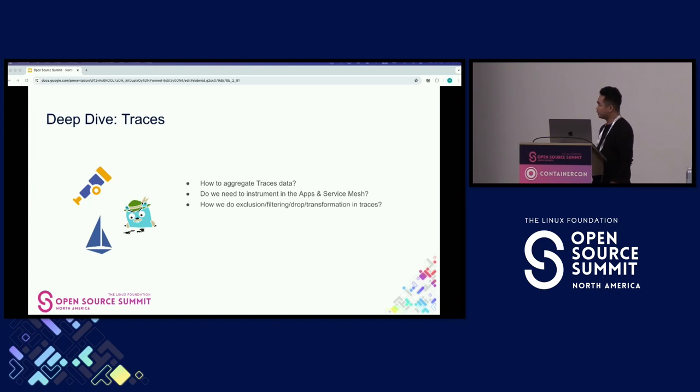And then let's start again with some questions. How do we aggregate the traces data per tenant, and do we need to instrument in the apps, or only in the service mesh configurations, or do we need to configure in both places? And the next question is how to do some exclusion or transformation in traces data.